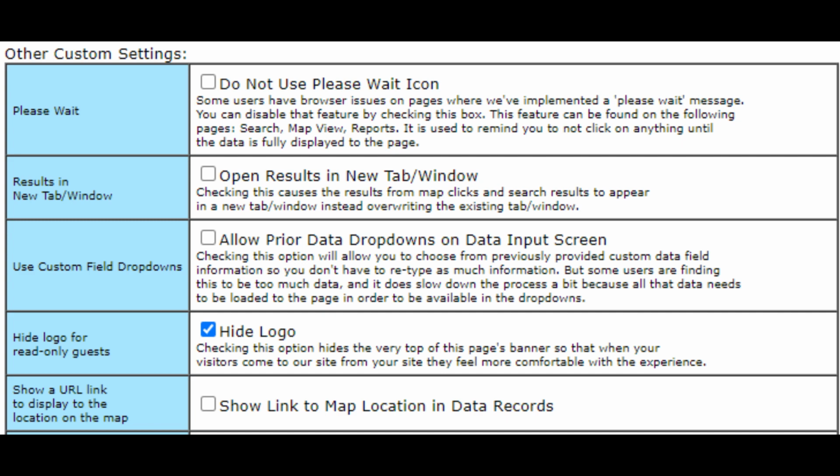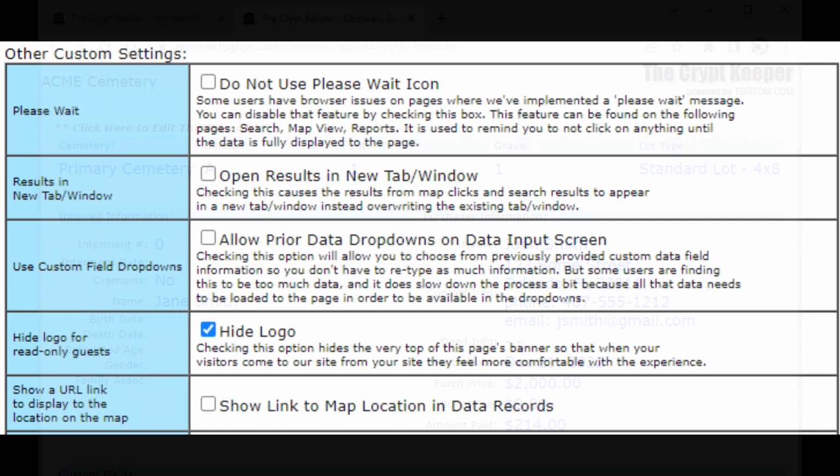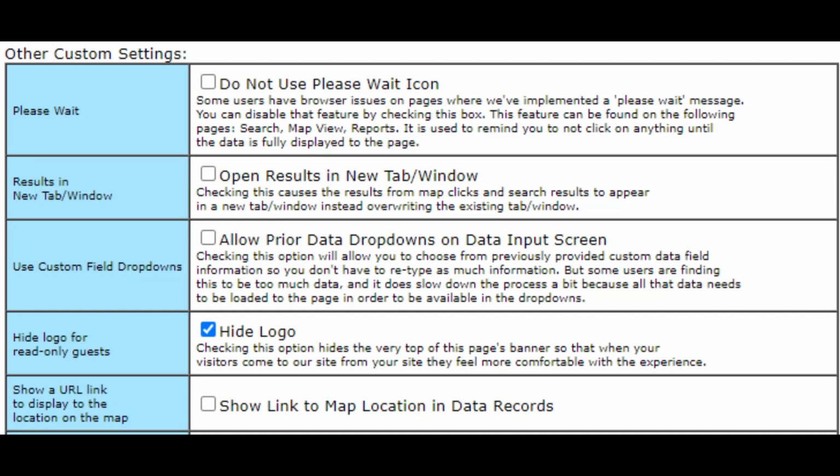The next option is how results get displayed. Checking this box displays results from searches in a new tab or window. If you leave the box unchecked, results are replaced in the already open tab or window. Again, this is a personal preference, so feel free to try it either way to see which you prefer.